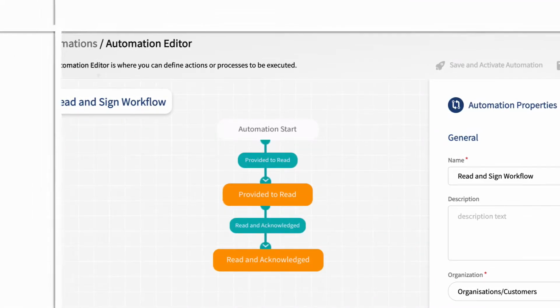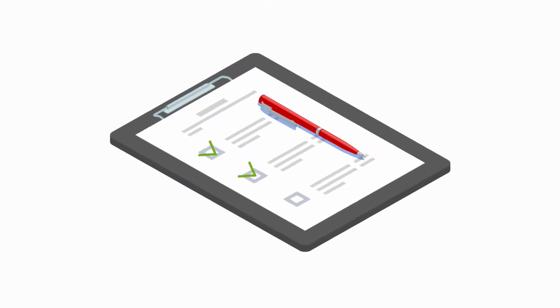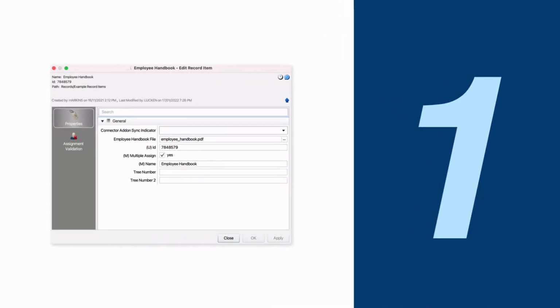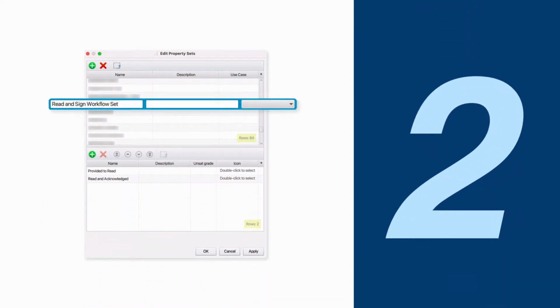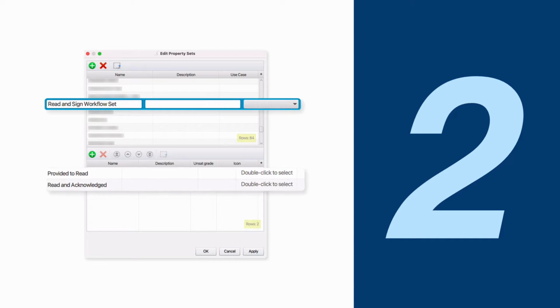Before starting on those steps, you must complete the following preconditions. 1. Have a record item created with a file or URL property to hold the document for read and sign, for example, an employee handbook. 2. Create a resource record item property set. Each set element will represent a workflow status. In our example, we'll use provided to read, and read and acknowledged.